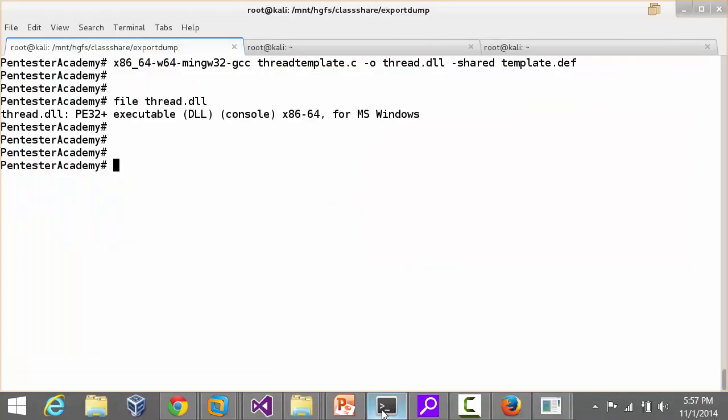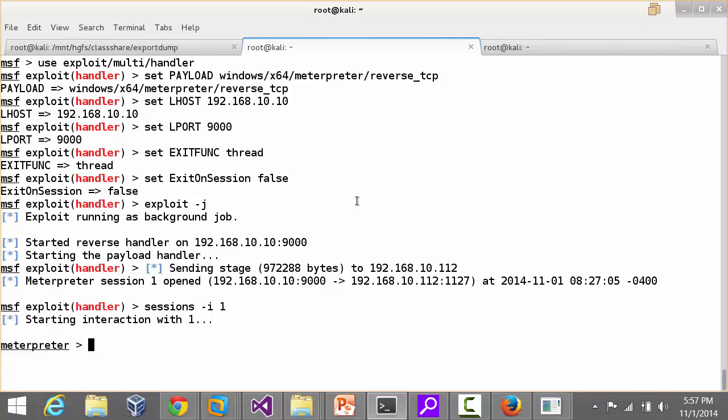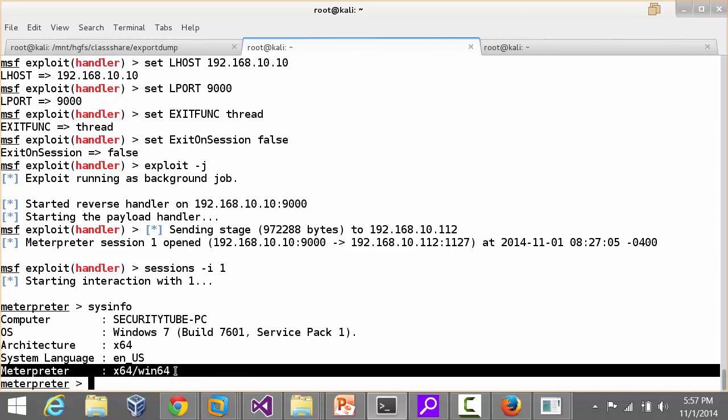Right, the application is up and running. Let's go to Metasploit, and here you go. You have a session waiting for you. And you can clearly see this is a 64-bit Meterpreter, right?